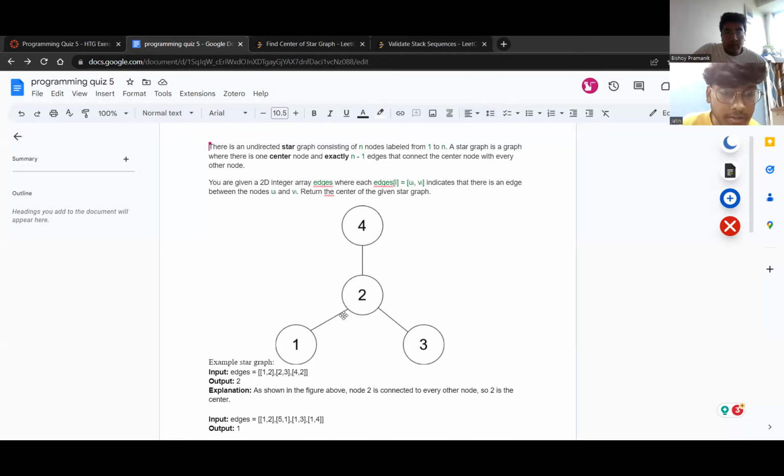There is an undirected star graph consisting of n nodes labeled from 1 to n. A star graph is a graph where there is one center node and exactly n minus 1 edges that can connect the center node with every other node. You are given a 2D integer array edges where edges[i] equals [ui, vi] indicates that there is an edge between nodes ui and vi.